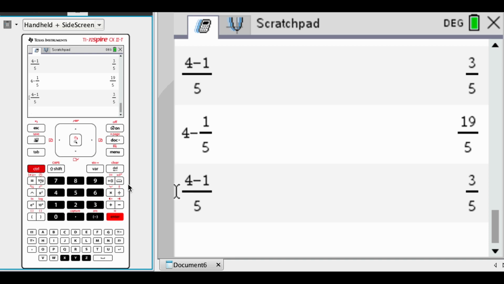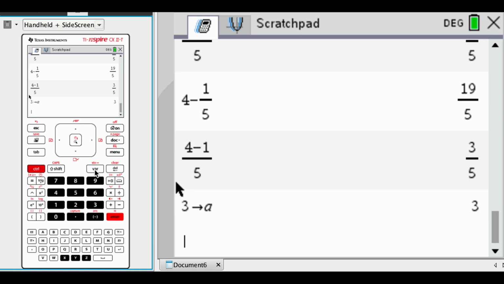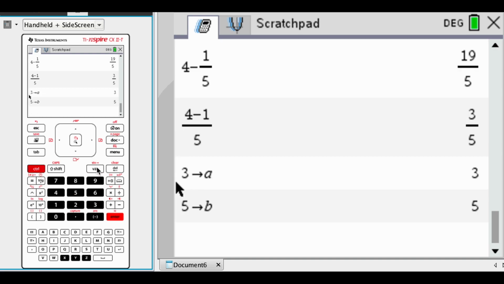Okay, some other things to keep in mind is variables. So let's say we wanted to let the value of a be 3. You can do 3 control var, which is variable, and right above that takes it to store. So we want to store that into, say, a. And let's store another number into b. Okay, so we have a is 3 and b is 5.